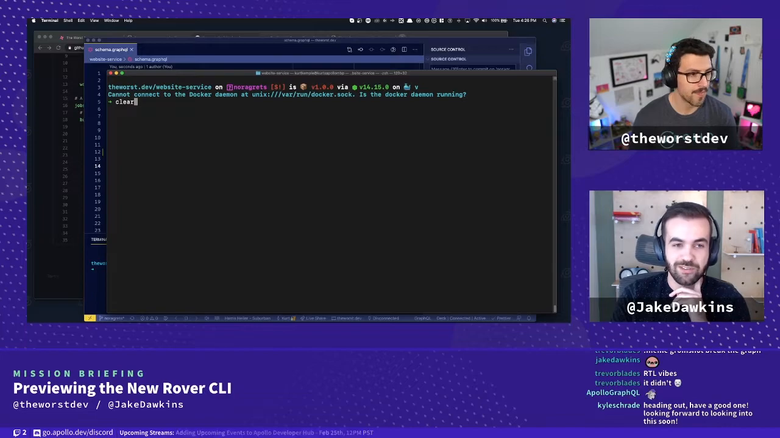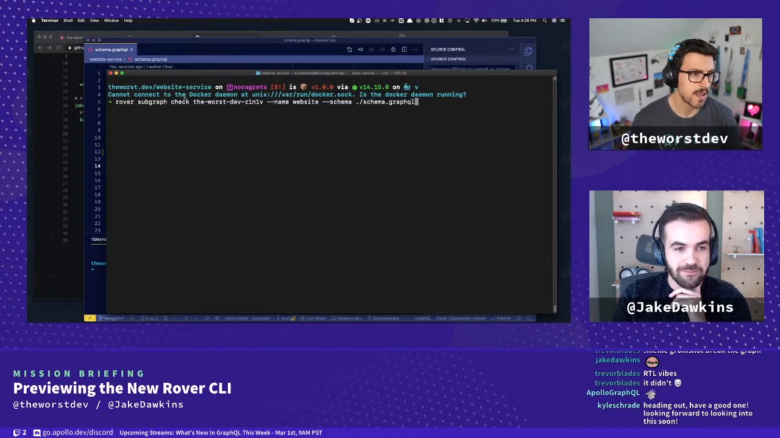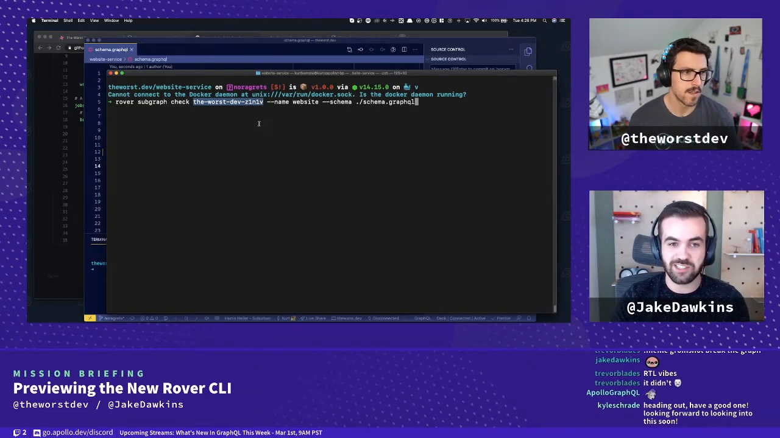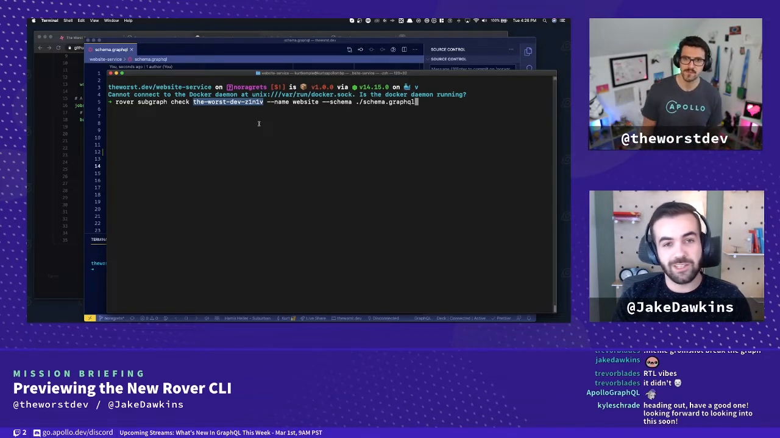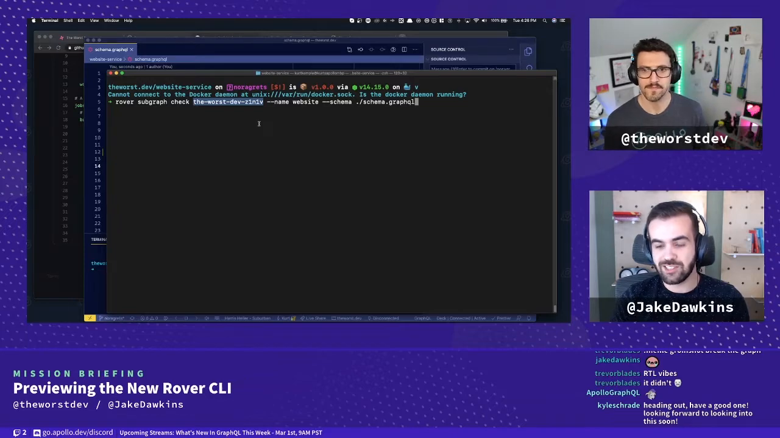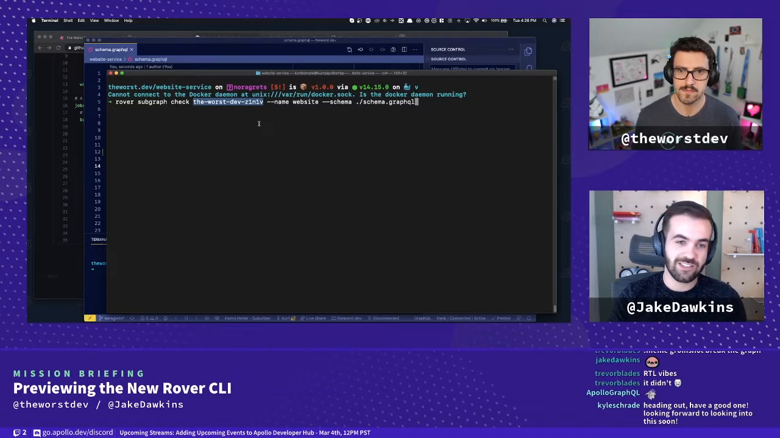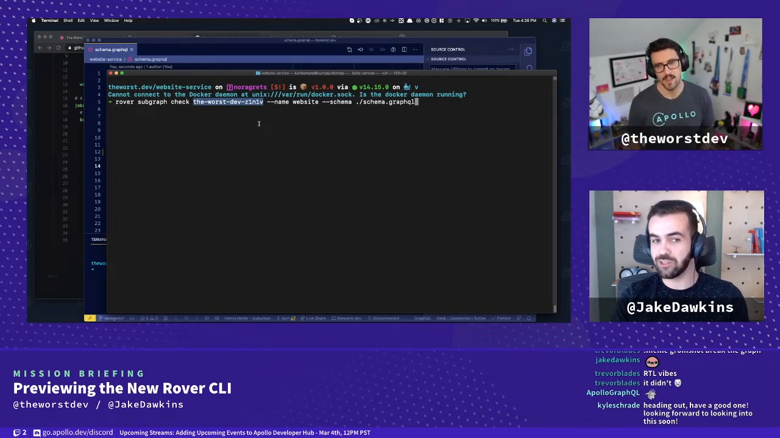If you just up arrow to the command, you can see your graph ID is the worst dev dash z1 blah blah blah. But let's say you want to run an operation against a different variant. In the old CLI, what you'd actually have to do is pass the dash dash variant flag specifying the variant that you want to use.